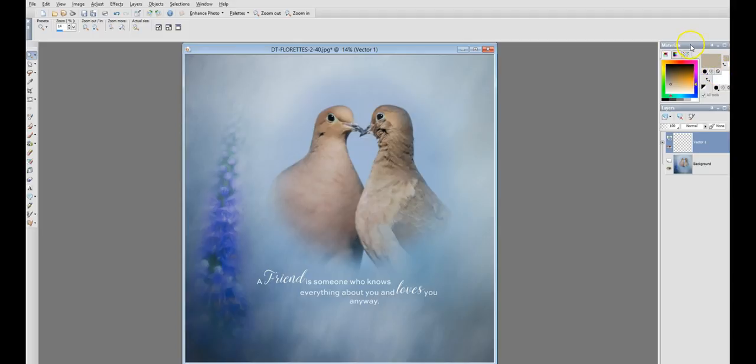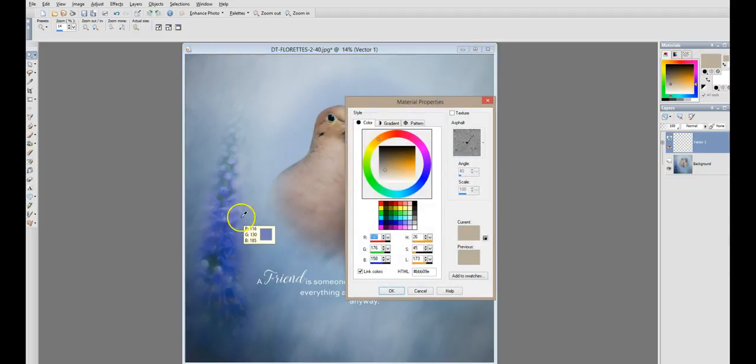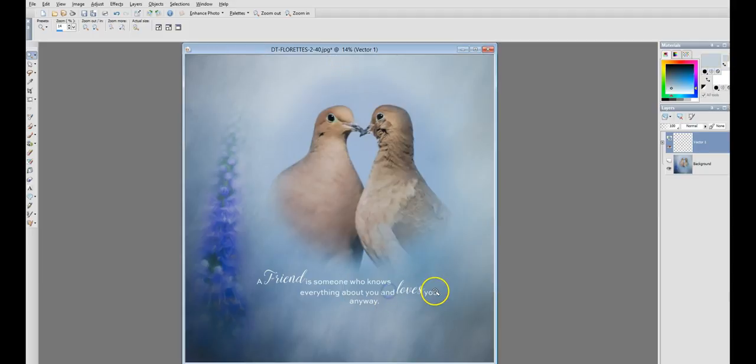I have my materials tab over here, and my background is white, so that's why the text came out in white. I want to pick a color here that I want to change the quote to, and I like to pick a color from the image. I like to go with the light colors more so than the dark. There's one, it's sort of a light blue. And then do a color change.